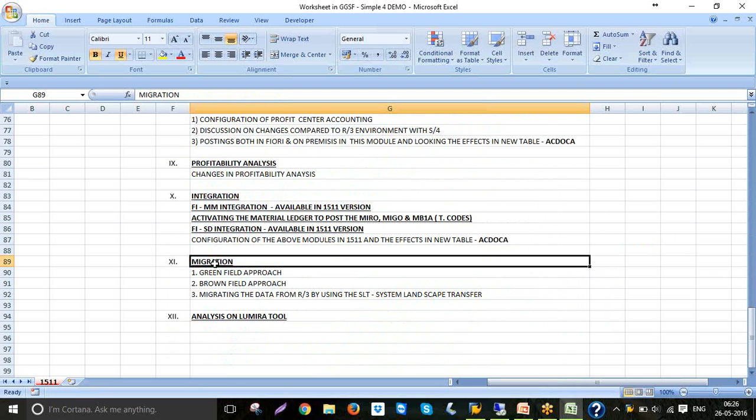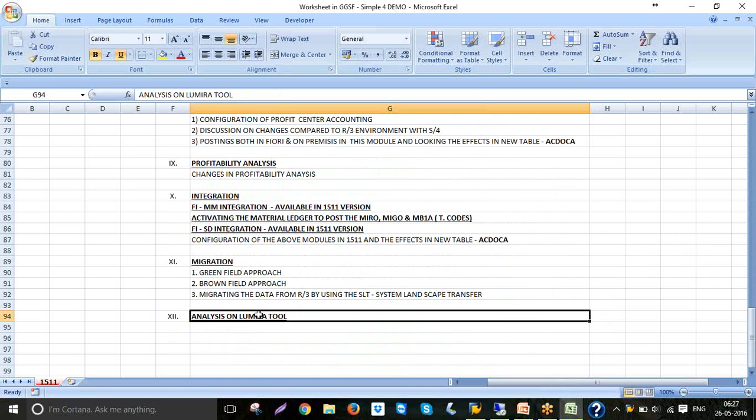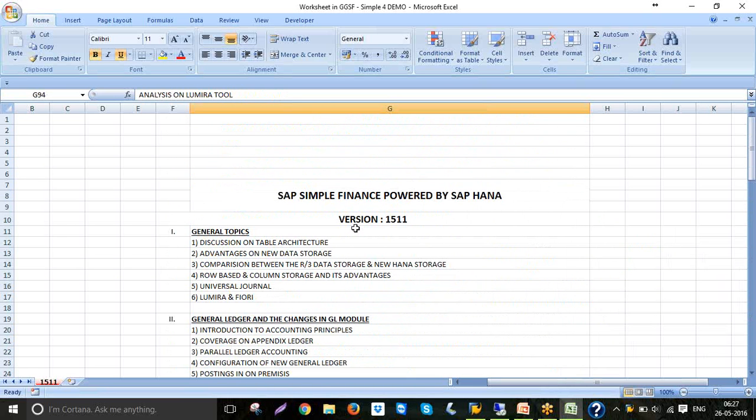I will also discuss the migration concept, that is, what is the greenfield approach and what is the brownfield approach. Greenfield approach means doing everything from scratch to finalization of configuration directly in the SAP HANA server. In the brownfield approach, my data is already saved in the R/3 environment, and if I move the entire environment to S/4HANA, it is called the brownfield approach. These topics we are going to discuss in detail in my presentation. Next, analysis on the Lumira tool. All these are the different topics which I am going to cover in my classes.